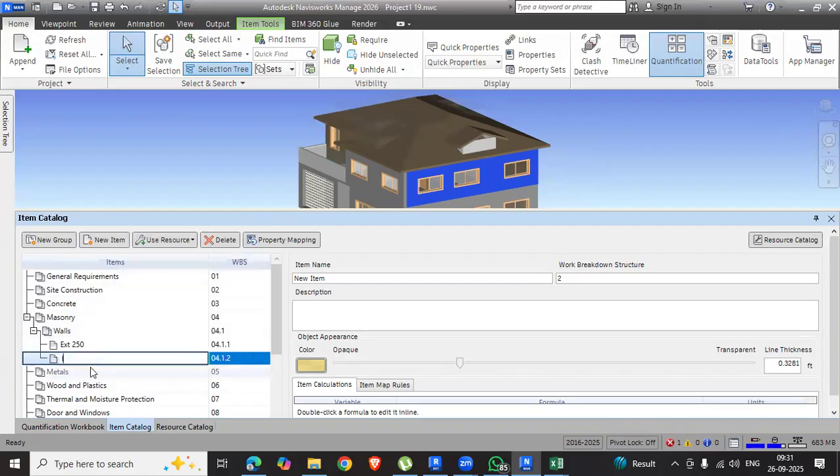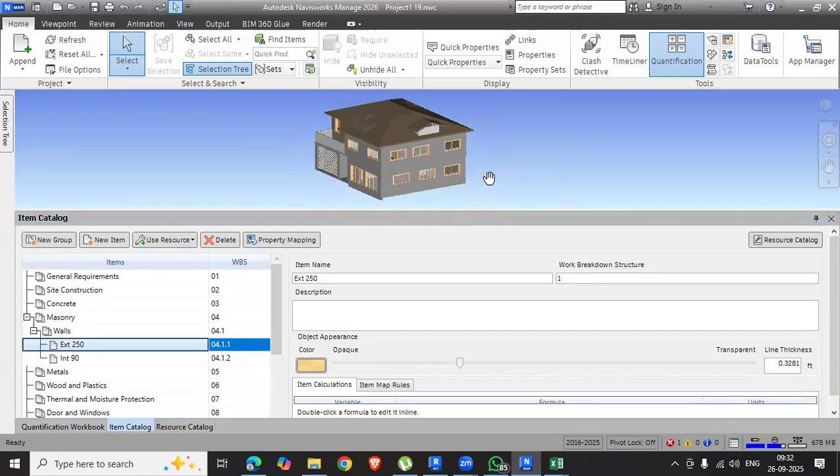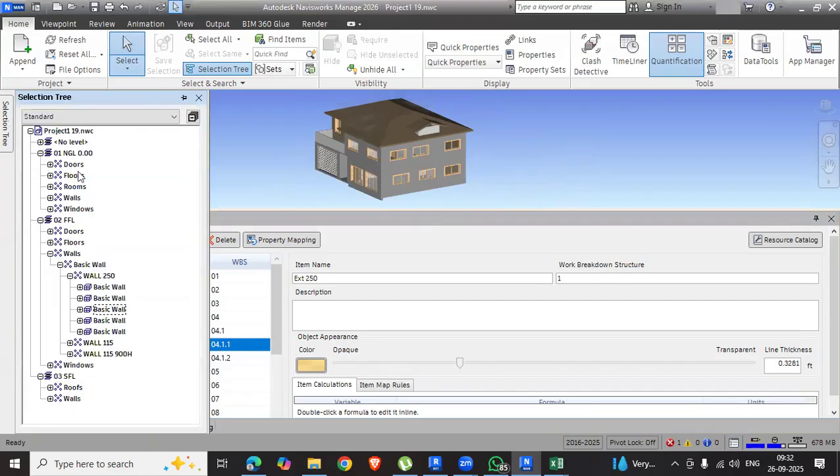Right. Internal walls, 90 mm. So like this, I'm going with this one according to my requirement. Now what I need to do? I need to actually select the items. Am I right? Now, suppose I want to select the external wall. What I will do is I'll go down here. I'll say wall, basic wall.